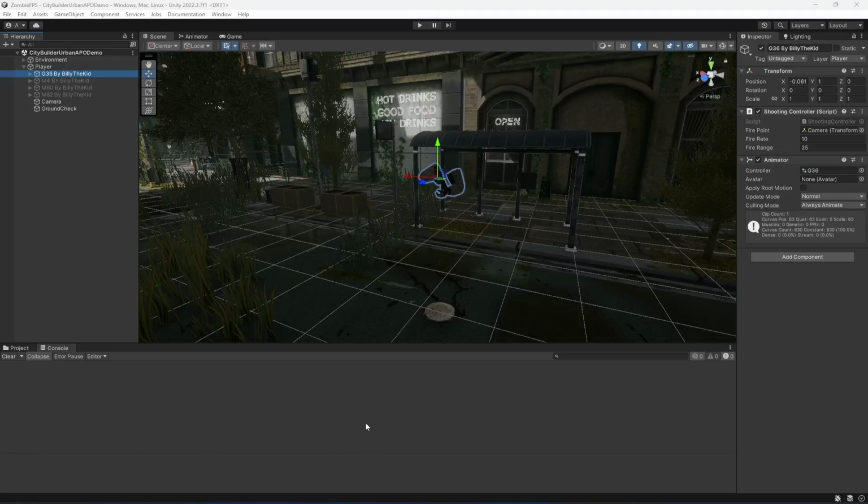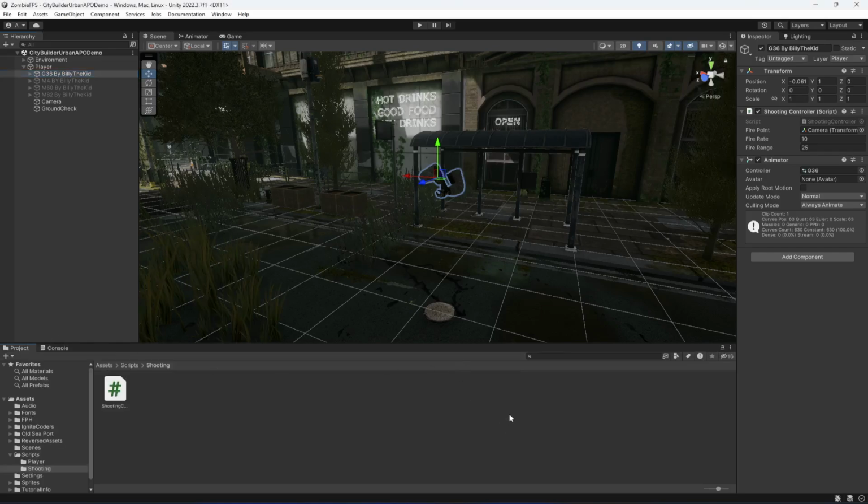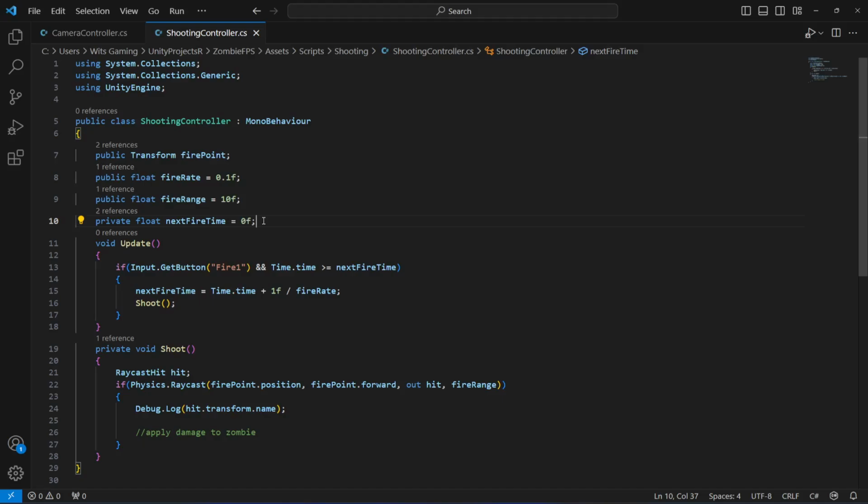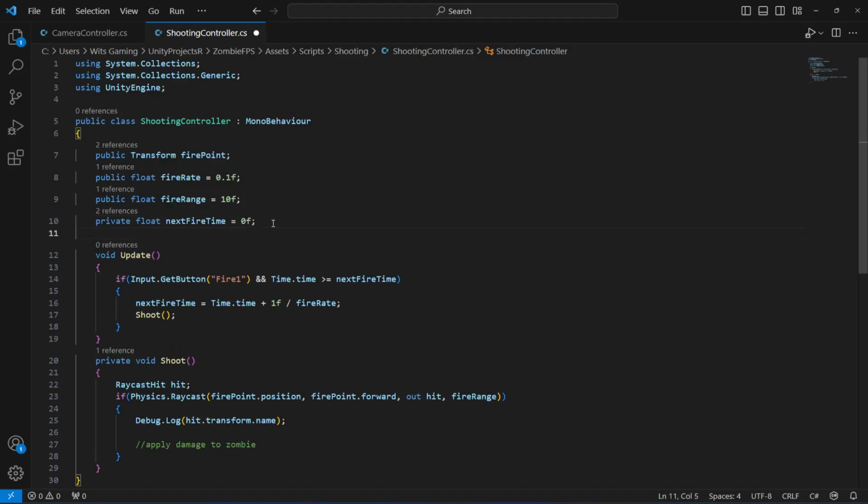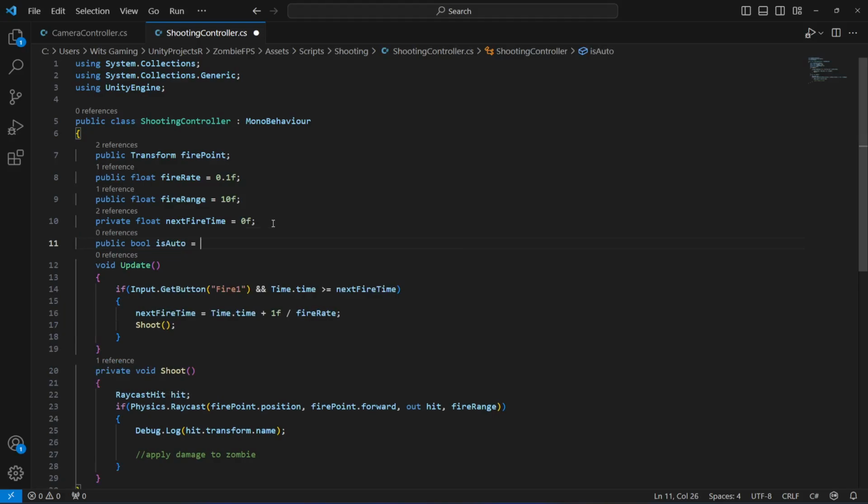So now in this video we will make the gun auto or single shot. Okay, we will add the functionality in which the player can change the rifle to auto or single shot. So for that, what we're gonna do right here in our shooting controller, we will create a public bool by the name of isAuto. And this will be by default equal to false.